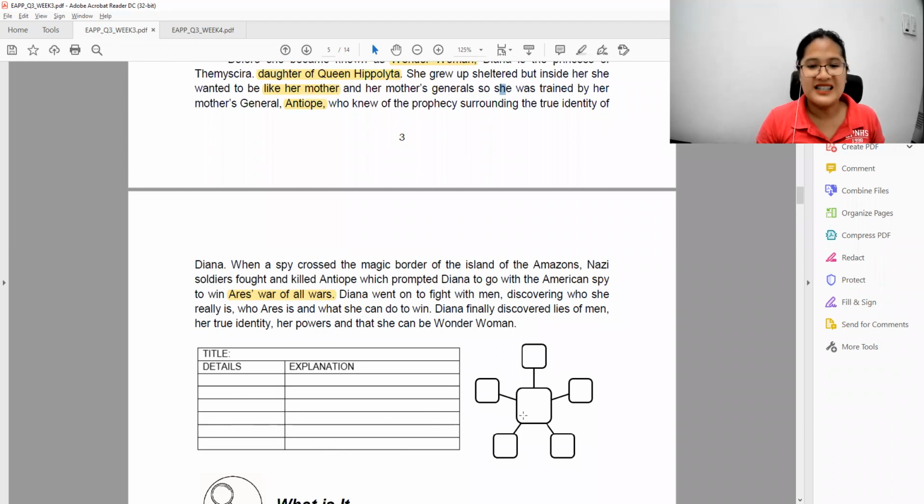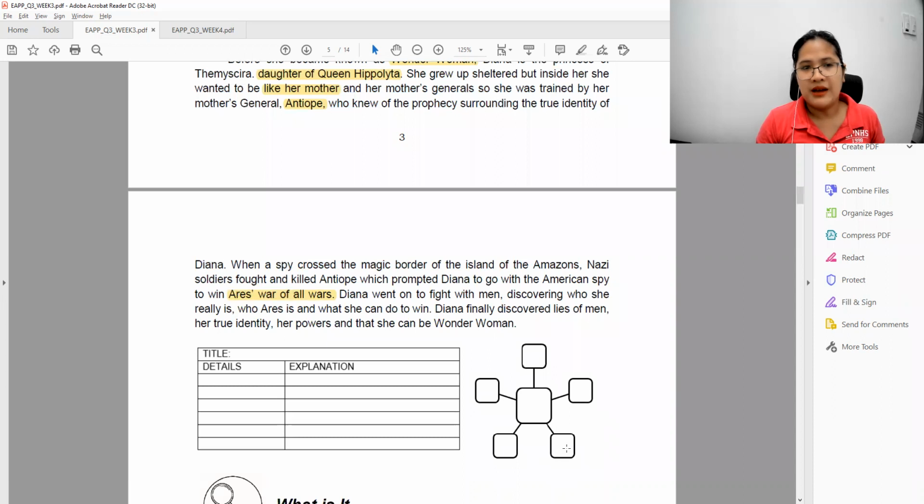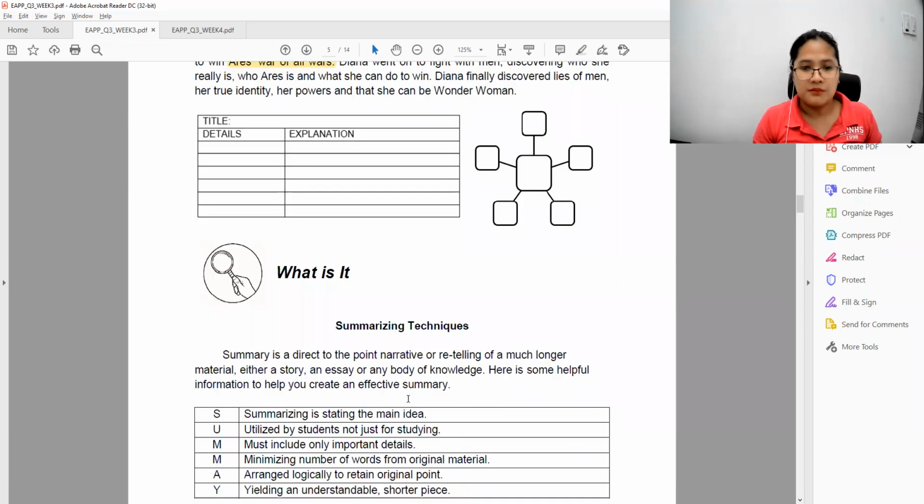Or you could use this. You put here Wonder Woman, and then here is Diana. You could write Diana here, and then here is a daughter of Queen Hippolyta, trained by General Antiope, crossed the magic border and fought with men and discovered the lies of men. So there, then practically you connect them using your own words, and then you have your own summary.